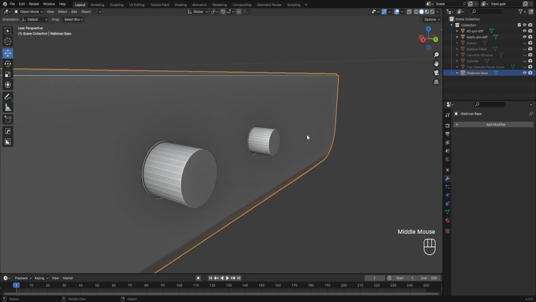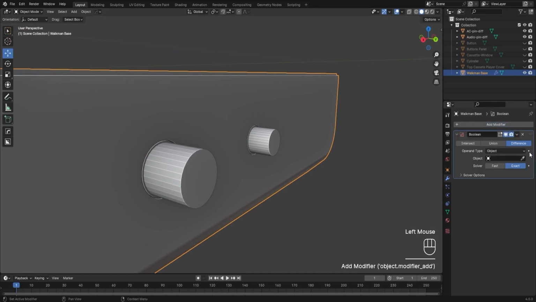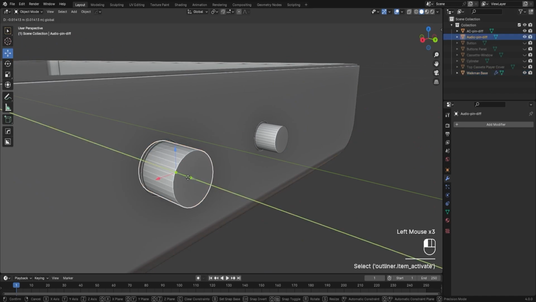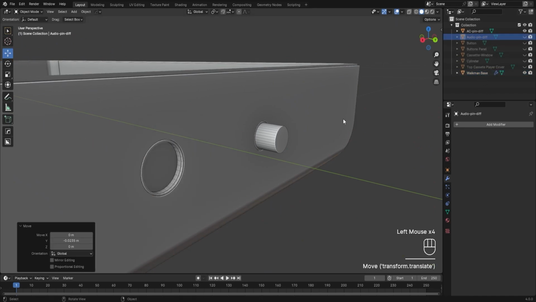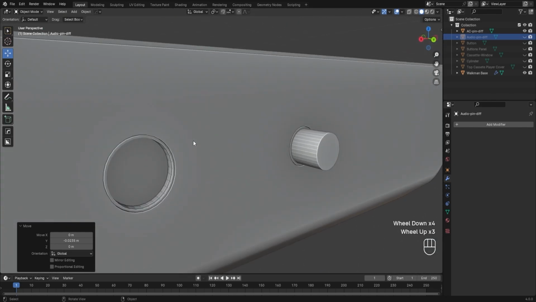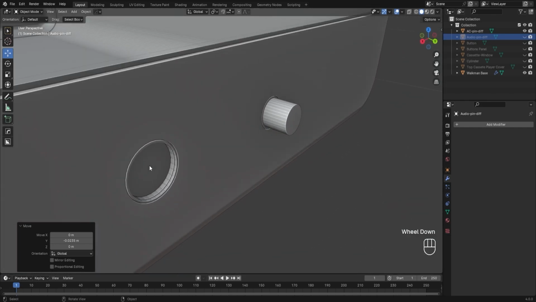So I will select my base, Walkman base, add modifier, generate boolean difference, take the object and select this first, and I will hide this just to see if everything is okay. I think it should go a little bit more inside. I think it is better to move it completely inside to get a good hole there. So a little bit more, I guess.